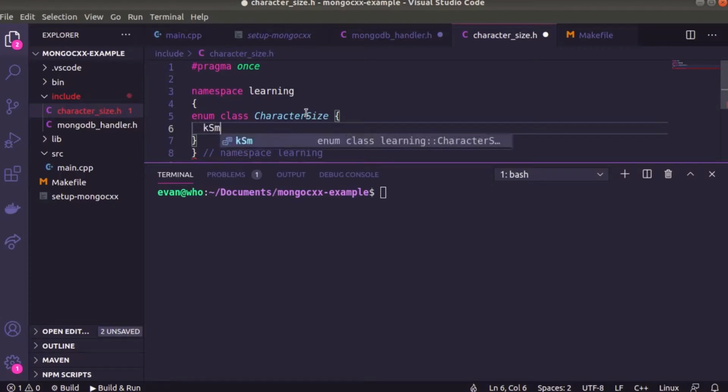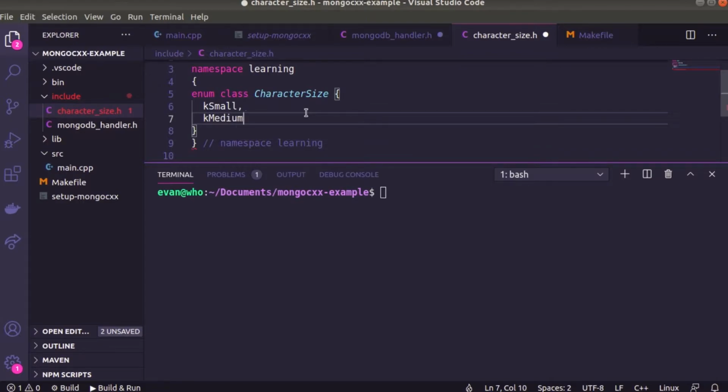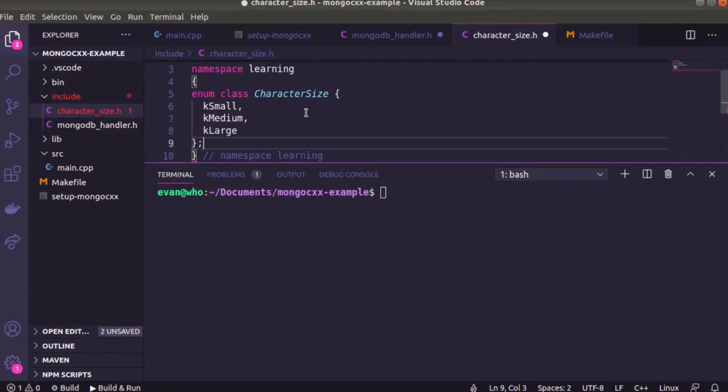When you're naming constants with the Google Style Guide, all of the variable names start with K, just for readability. So that if you see K at the beginning of a variable, it's a constant. So K small, K medium, and K large are going to be the three sizes.